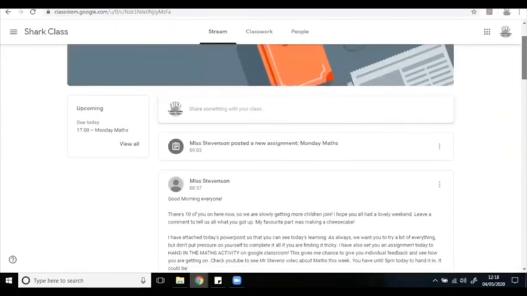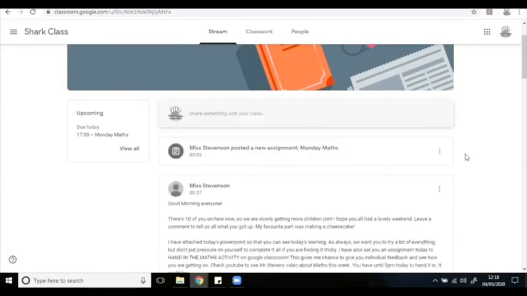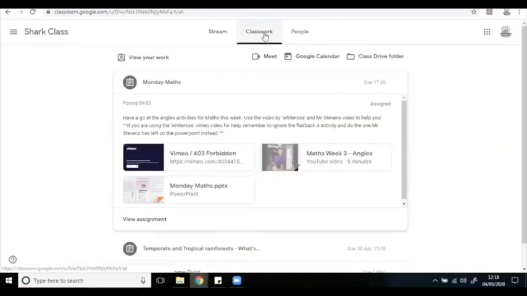You can also share something with your class. So you might say, hi, Year 6, really missing you all. Here's some work that I did today. But your teacher has to verify that first. So your teacher's got to make sure that that's okay for it to go on there. Then you can go to your classwork, and this is where you're going to get all of your assignments.